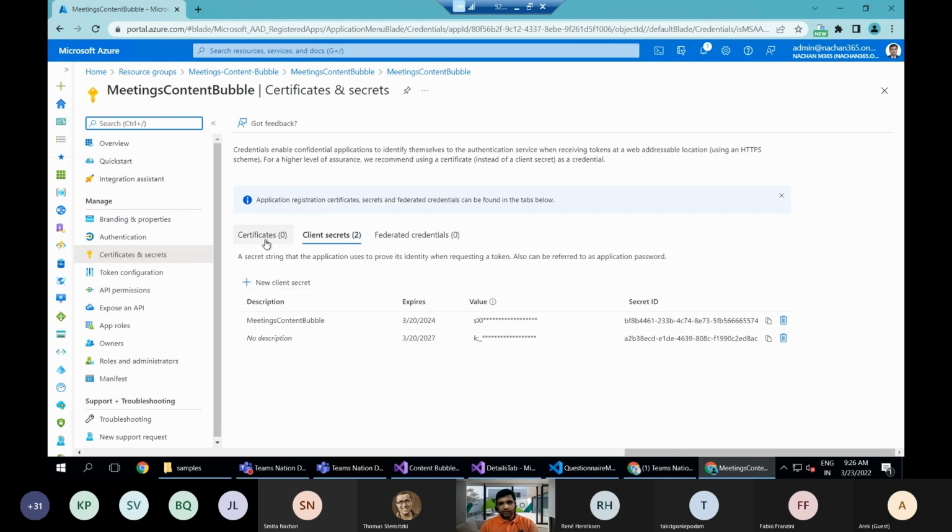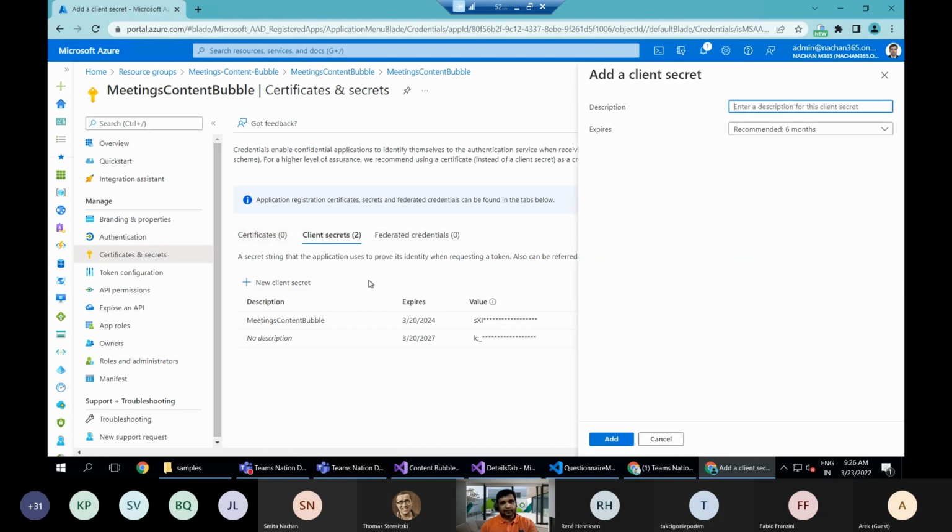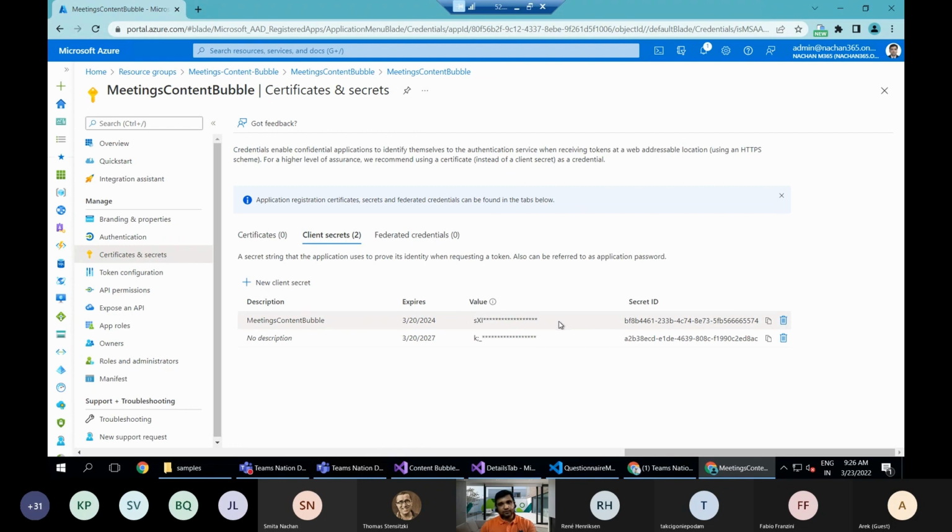So from here, if you have a certificate, you can add that certificate here, or you can simply go ahead and create a new client secret, which can expire a maximum of 24 months. Then you will get a one-time value which will be shown here. Just copy that, because the next time you come to this interface again, you will only be shown the first three characters, and the others will be hashed. So whenever you create a new client secret, just copy it down so that you will be able to use it in your application.